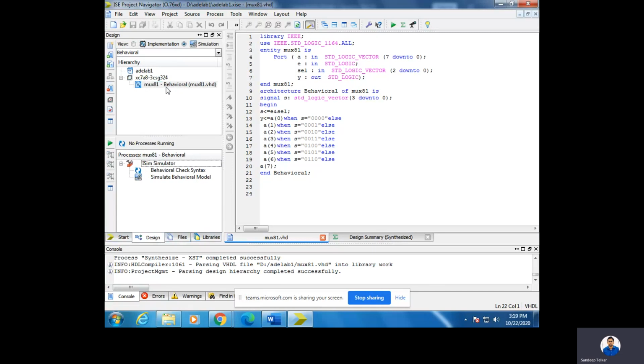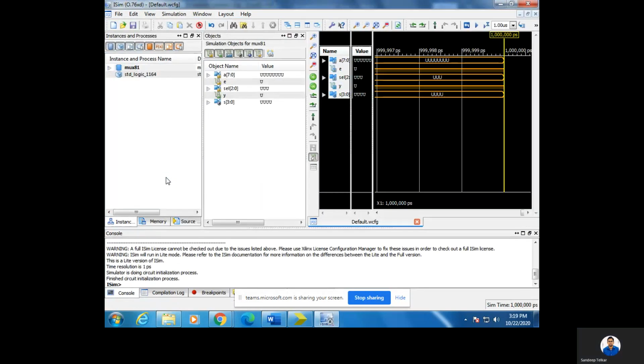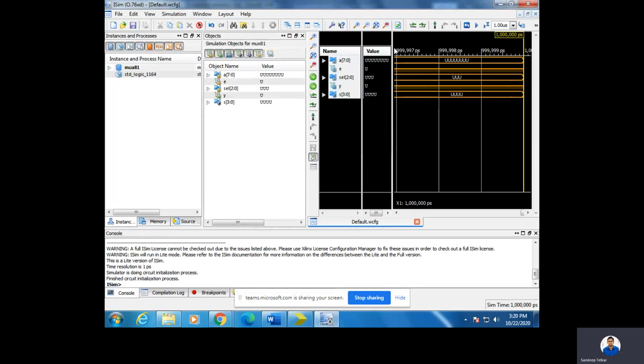After selecting the file name, you will get this iSim Simulator. Double click on Simulate Behavioral Model, so that it displays the simulation part where you need to check the output, right? So this is the iSim Simulator I have got. I'll just expand this so that it will be visible for you guys.